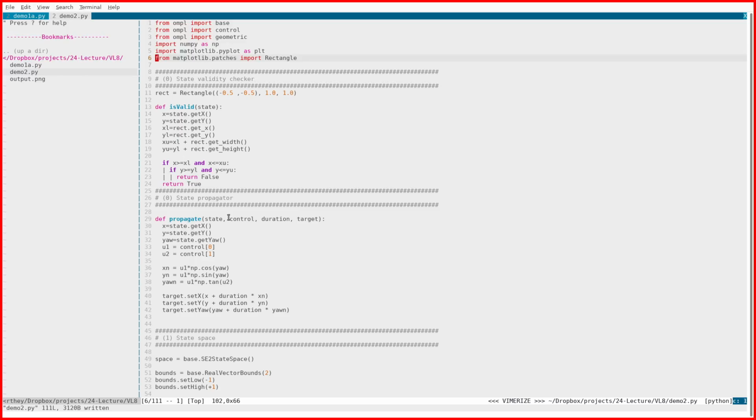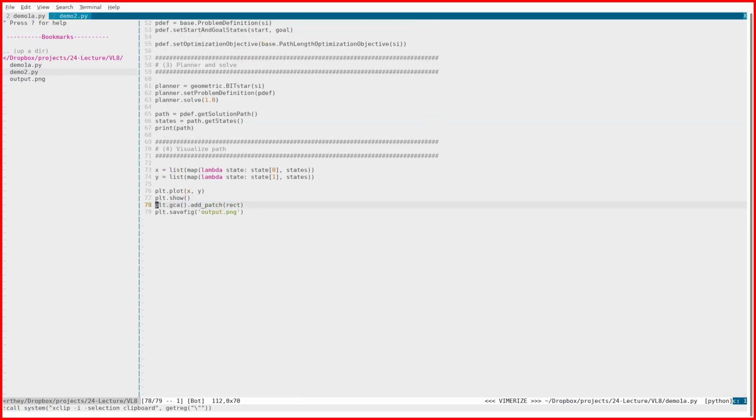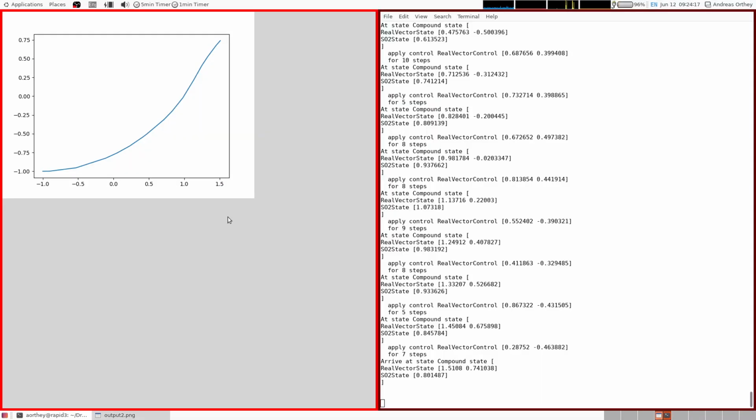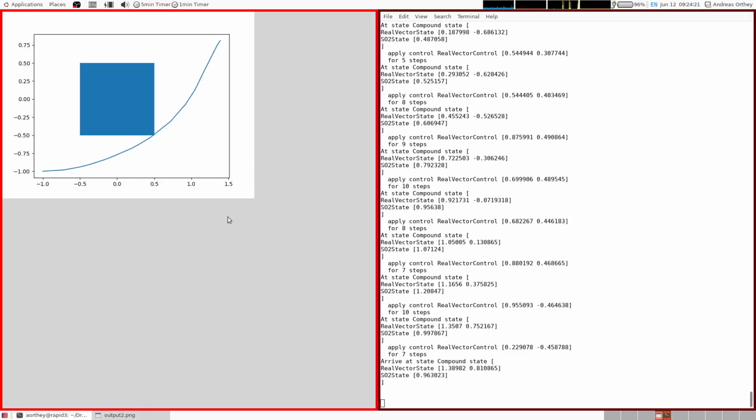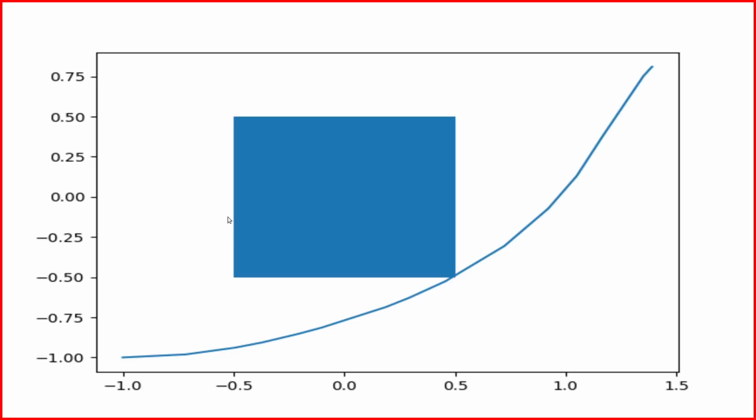And I also have to visualize it, of course. Sorry for that. Okay, and now it should actually show me an obstacle, and it should show me an optimal path to go from left to right. And you can see here that the upper coordinate is 0.75, so SST has not yet converged to an exact solution, but it only returned an approximate solution.